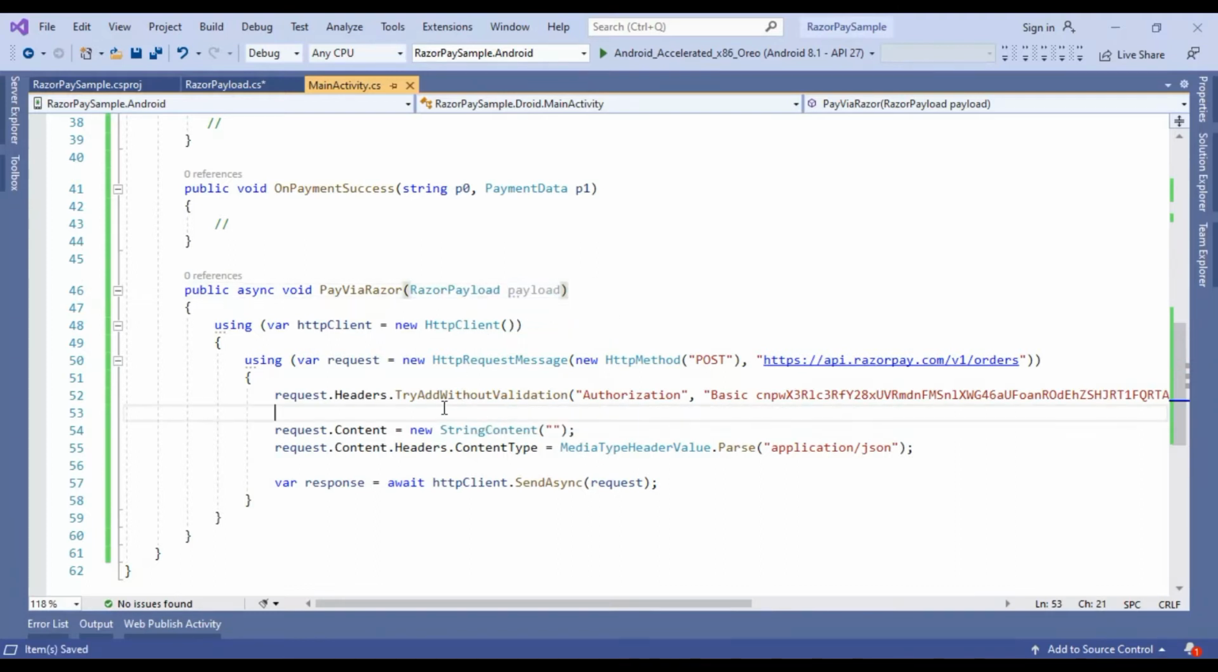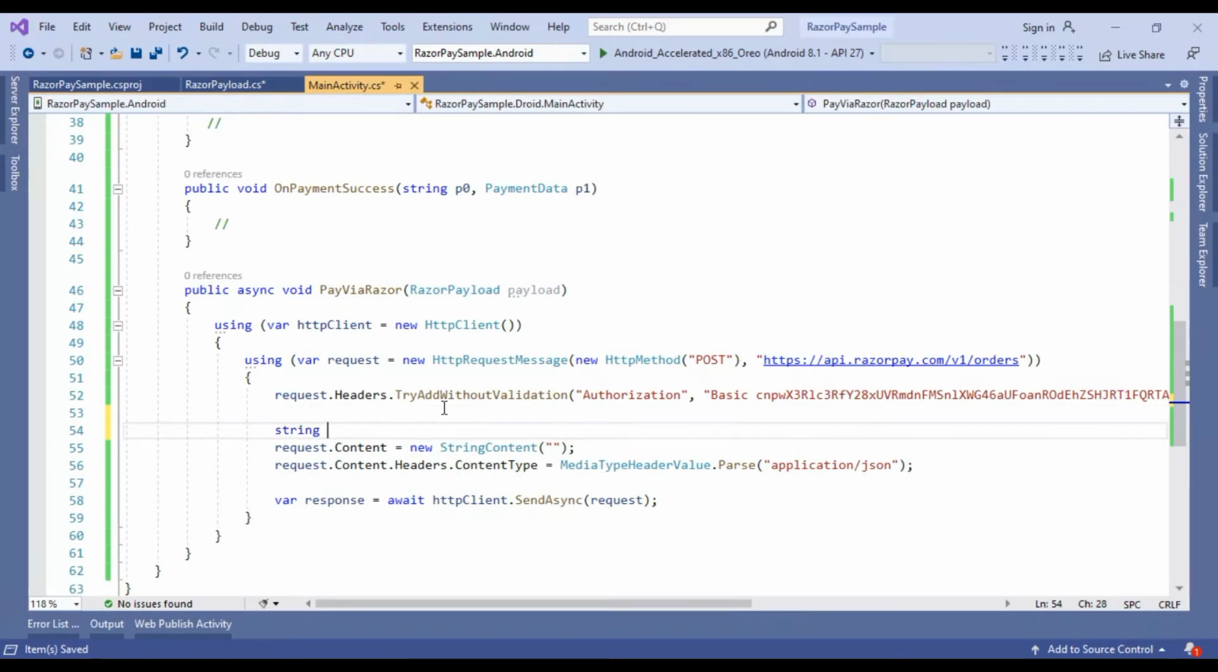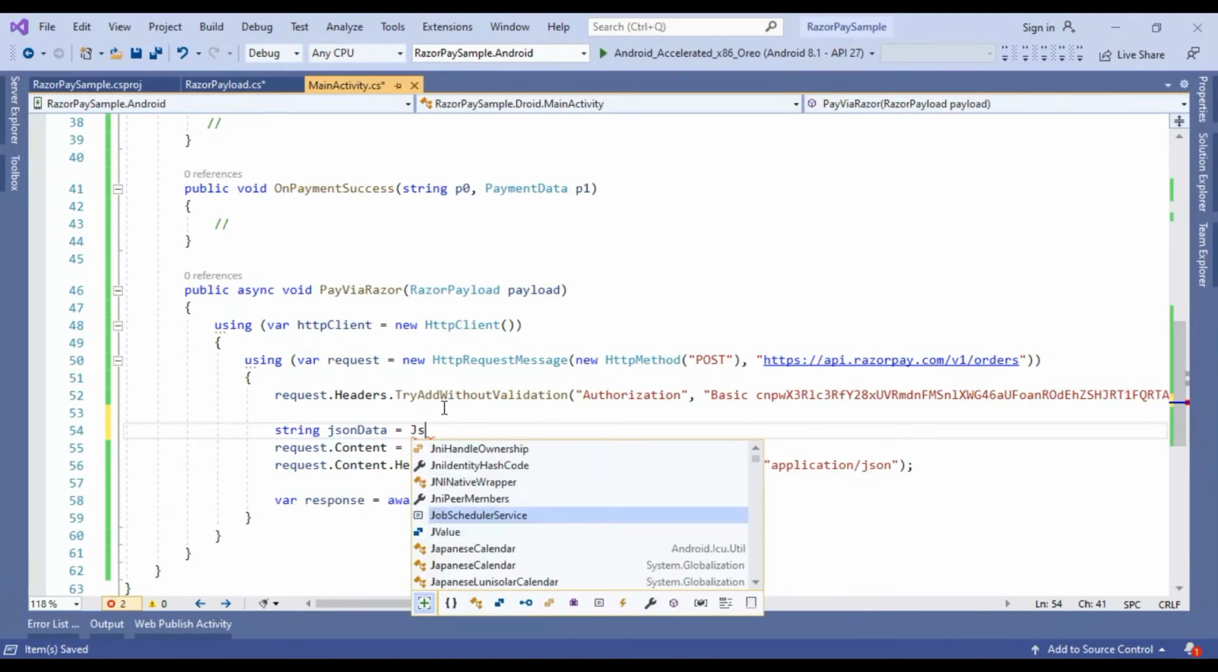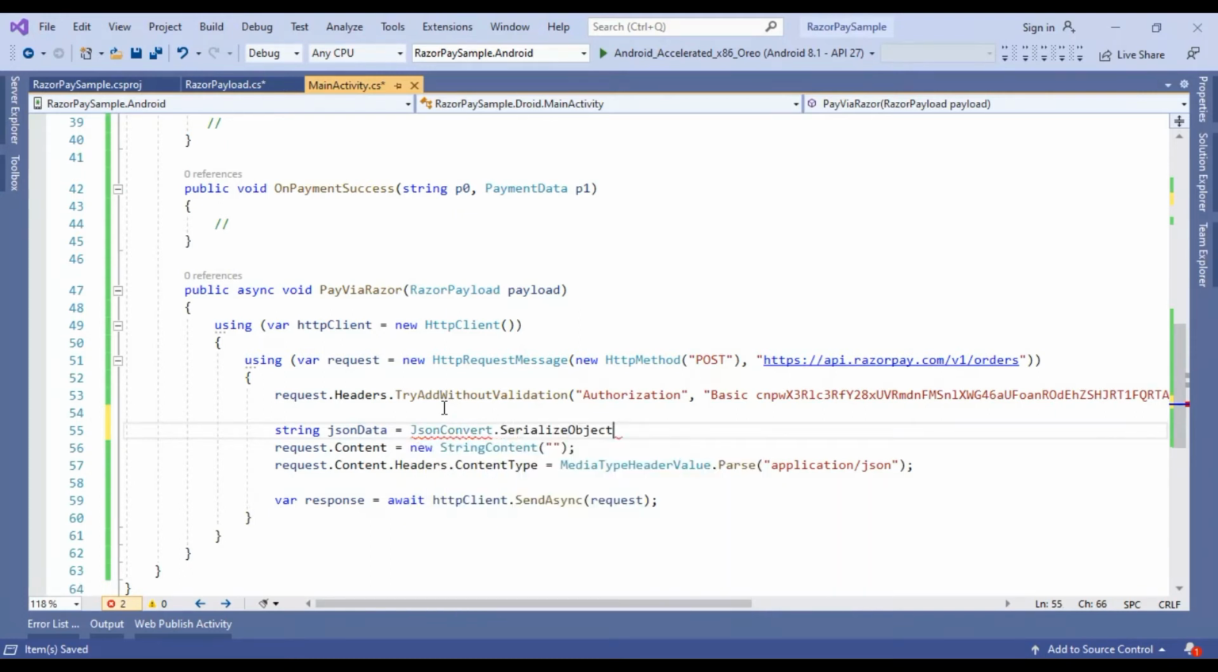So what we need to do is create a string, JSON data, using JsonConvert.SerializeObject, and we need to pass the object here, and it will automatically convert this class to JSON. This JSON data will be useful for sending the payload to Razorpay. So we are going to pass this JSON data here.